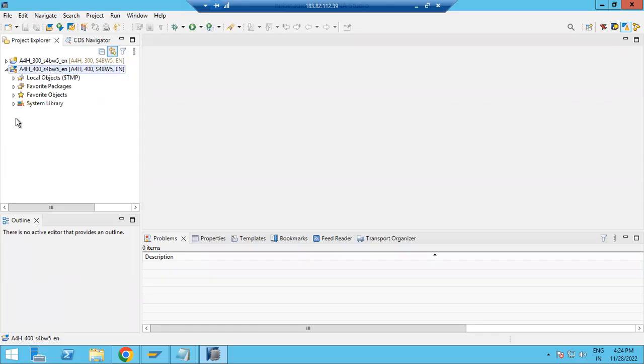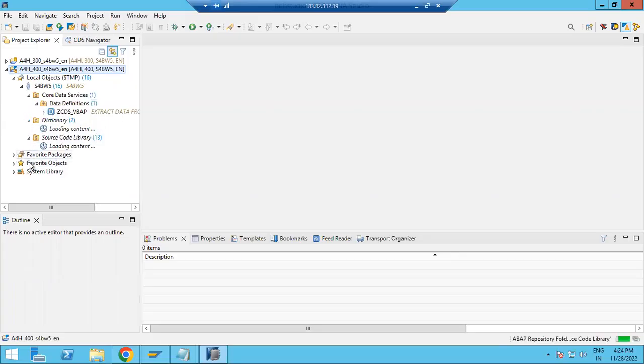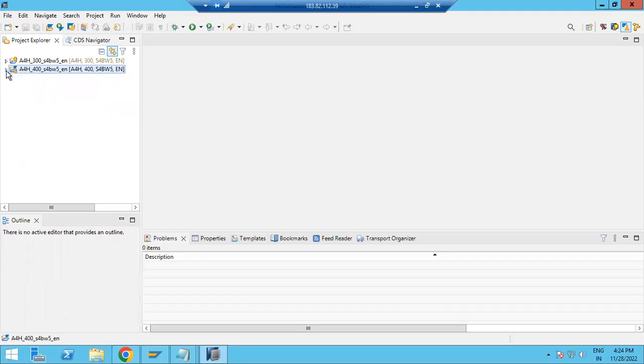If you click here, you will see local objects and favorites are available. You can see all the CDS views are available here, the core data services, and dictionary objects. So all the source system content is available here. This is basically S4 HANA, or ABAP projects. So you can develop all your ABAP related programs here.